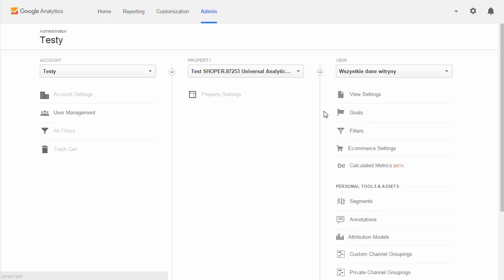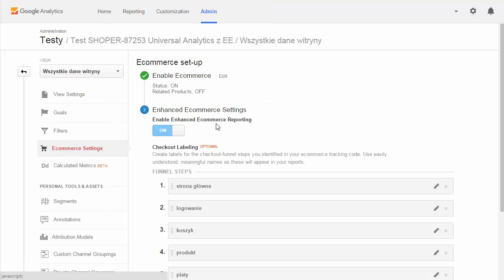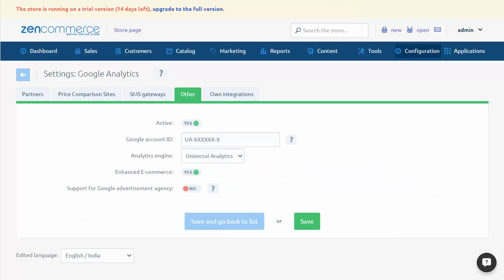You can do this in Admin, e-commerce settings, by turning on Enhanced e-commerce reporting. After making those changes, Google Analytics will start registering more detailed data about user behavior in the store. Collected information may be found in Conversions, e-commerce.